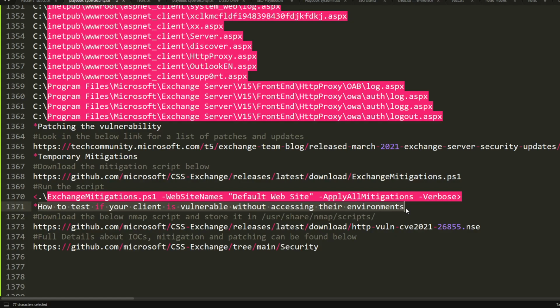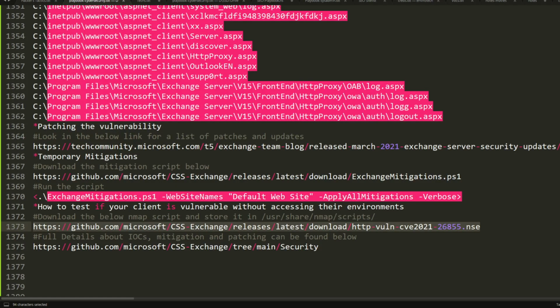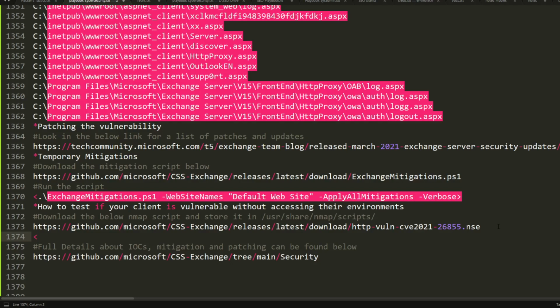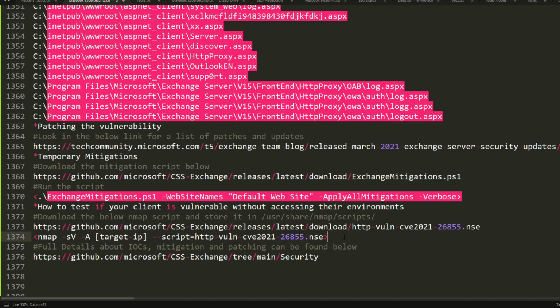So here we come to the point, how to test if your client is vulnerable without accessing their environments. What you have to do is to use Nmap. Download the below Nmap script and store it in the user shared Nmap scripts. Now, this script can be found at the below link. As you can see here, just click on that, open new tab, it will be downloaded automatically, and then you can just run Nmap, specifying --script, and specify the script. So basically what we would do here, we would say Nmap -v -A, for example, --script equals the script, and of course, here your target IP. So we run this command and we test if your client, of course in the context of pen testing, is vulnerable or if their server is vulnerable to this recent vulnerability.